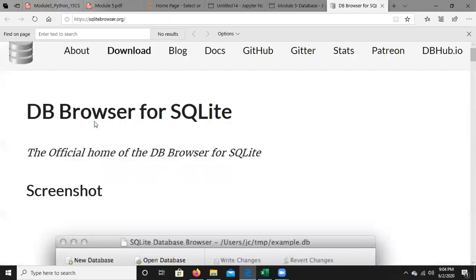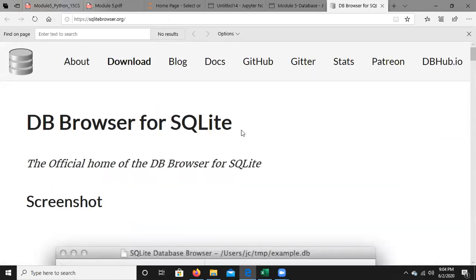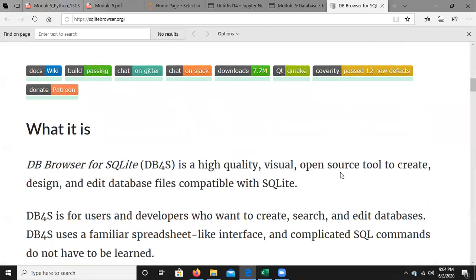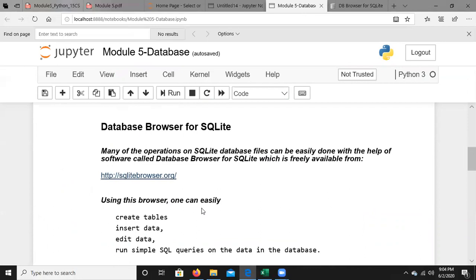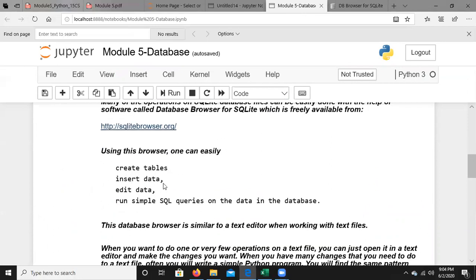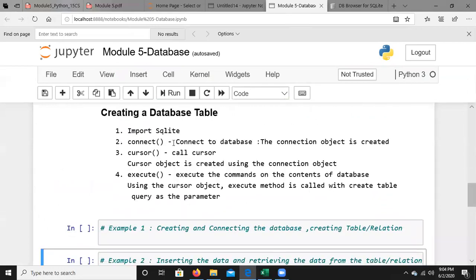Why this database browser for SQLite instead of the SQLite software itself? This is an open source tool that is freely available, and it is highly visual. And it edits database files that are compatible with SQLite, similar to the SQLite software. You can download it from this link. Using this browser, we can create tables, insert data, edit data, and run simple queries on the data in the database. Let's see how to create a database table.